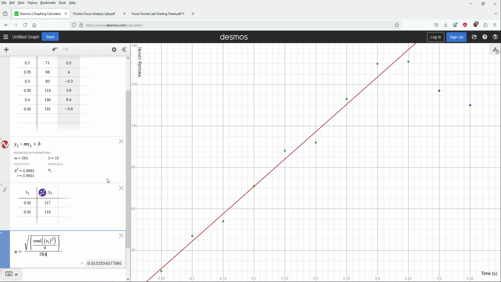There we go. So u is my uncertainty value. My uncertainty value is 0.015. 0.015 is the same as 1.5%. So my data set has a statistical uncertainty of 1.5%. That's my statistical uncertainty.